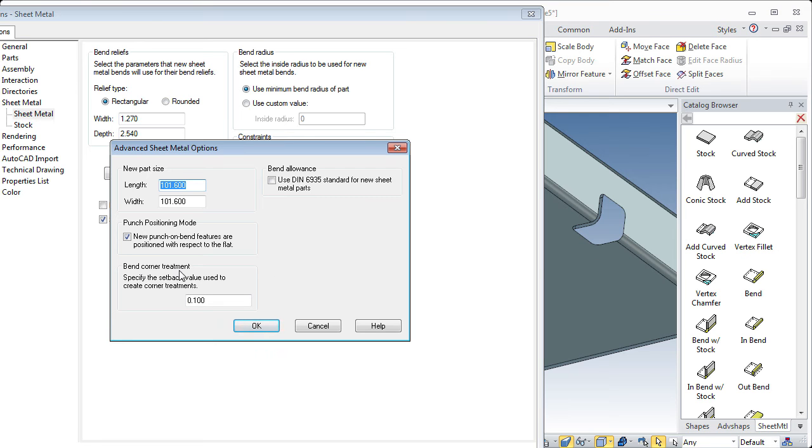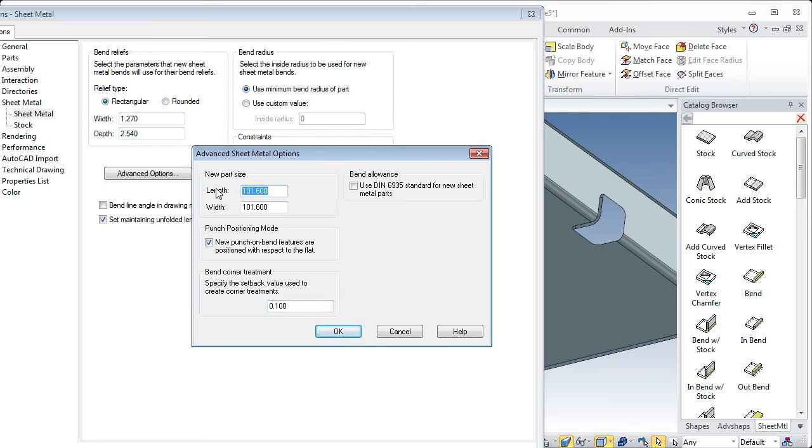Then we have bend corner treatment. Specify the setback value used to create corner treatments. Well, if you want to create a miter flange, there will be a small gap in the corner between the two flanges, and that is the setback. The default value when you create a miter flange is 0.1, and if you want to have a wider gap, you have to change the value here. So I will type 200 by 200 here, like so. I will also click OK.